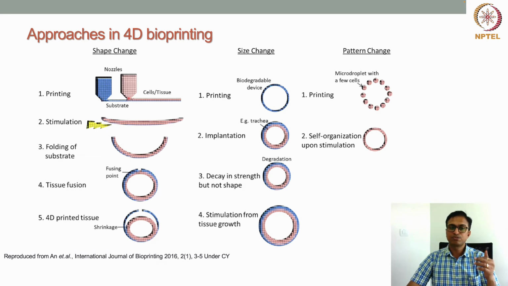While printing it is in a planar structure, but after printing it changes its shape to a tubular structure. Because of all these features, this can be considered 4D bioprinting.